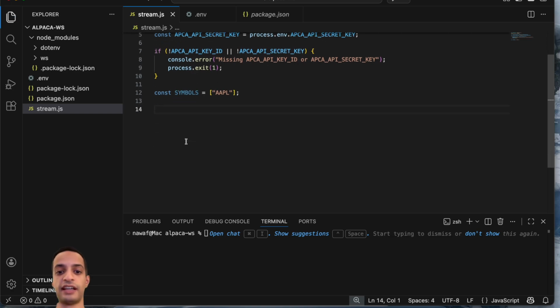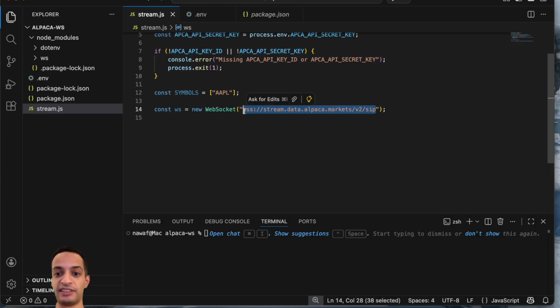Then you need to create a WebSocket object like this. This is the URL for streaming data using the SIP socket. The SIP socket is the paid Alpaca socket that costs around $100 a month. There's a free socket that you can play around with, which is the IEX socket, but it doesn't include data for all exchanges in the US. SIP is where all the data is.